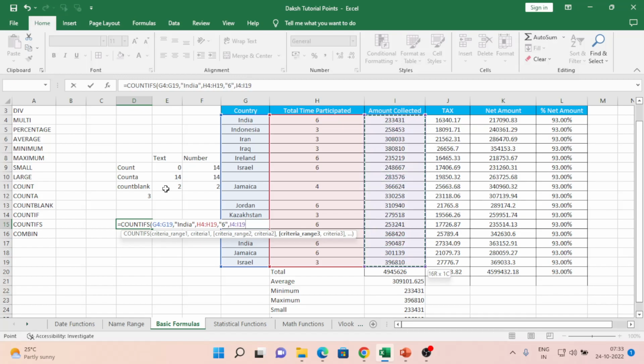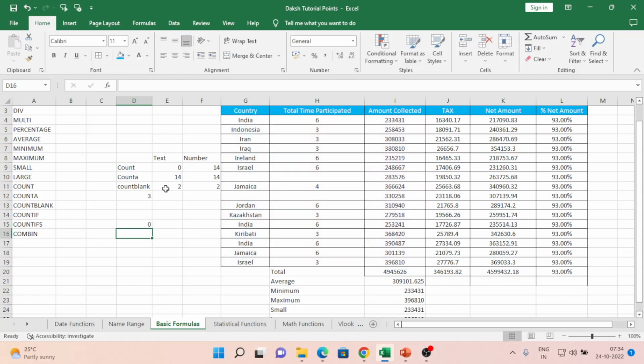What is the criteria range? Now we have to provide some criteria, based on which it will be calculated. Let's put 2,30,000 and hit enter. So I'm getting the result as 0.